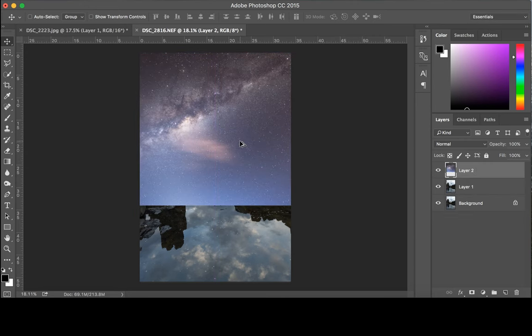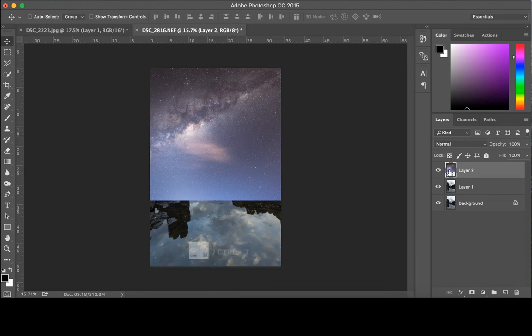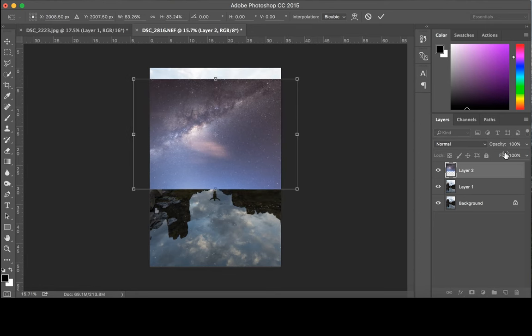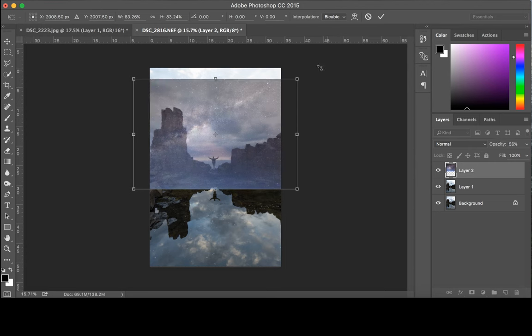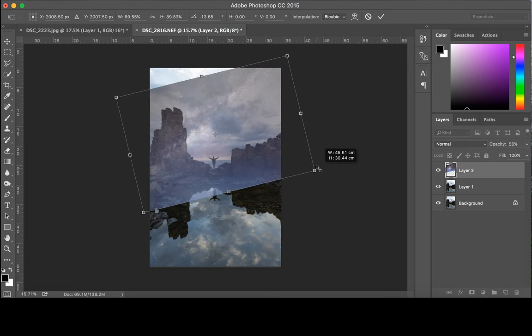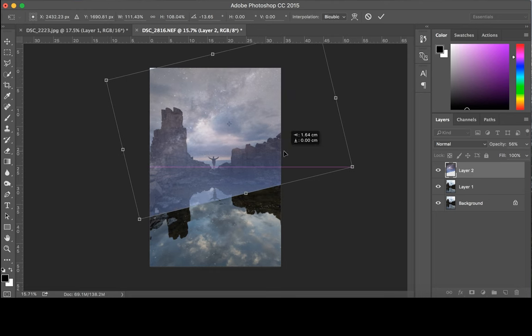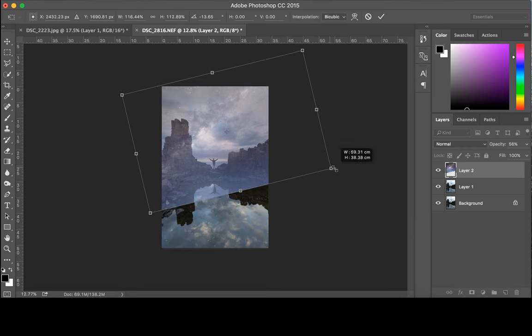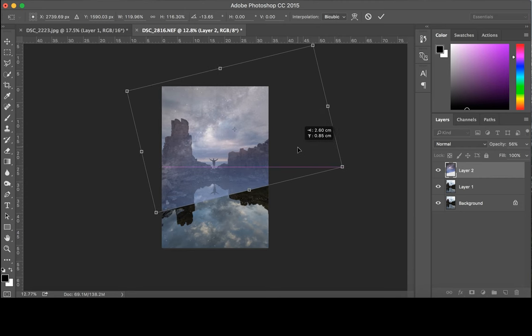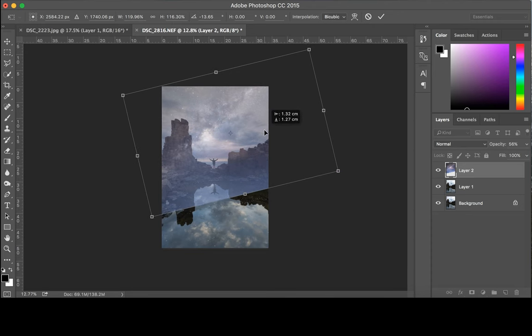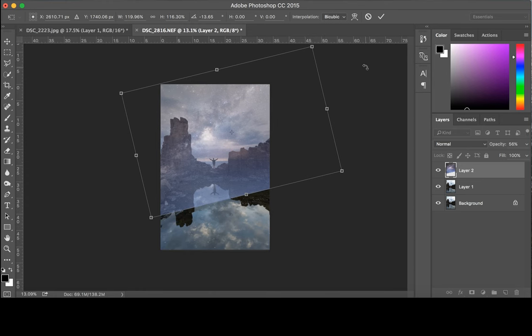Sweet. Now press Command or Control T, which will bring up the transform tool, and size it down. Probably bring down the opacity so we can see what we're doing and how to shape it. What I'm looking at here is the core of the Milky Way. See where it looks good. Play around with the size, see how you like it. I want it sort of coming out of the side of this rock here. I think that's pretty good. Bring up the opacity and click the check mark.